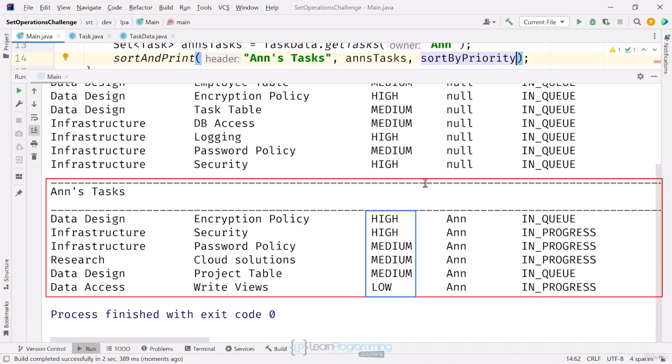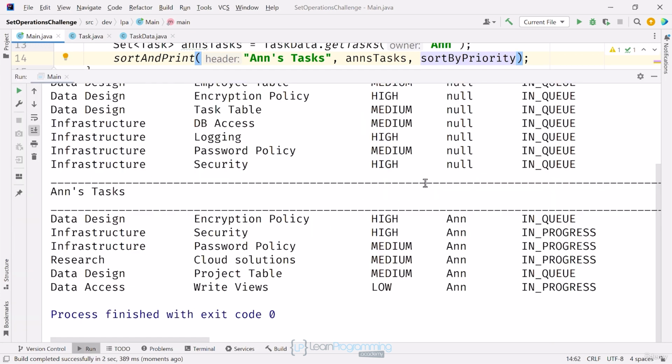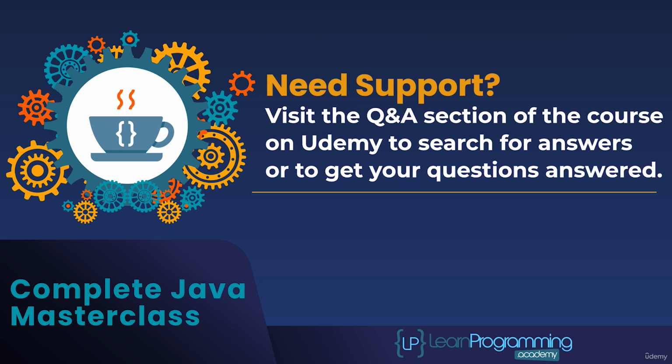I get Ann's tasks sorted by priority there, with the highest priority tasks listed first. If I had set up my enum to go from low to high, instead of high to low, these would have been sorted in reverse. Okay, so these are the classes that you'll need to complete the set operations challenge, which is coming up next. I will see you in that next video.